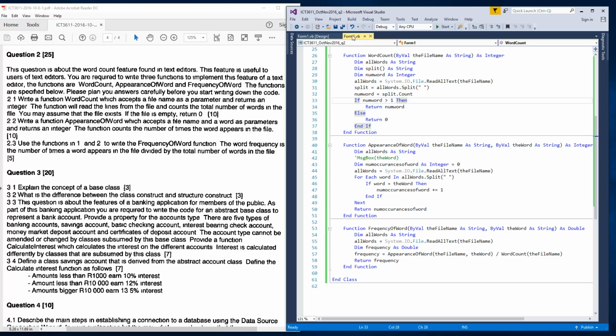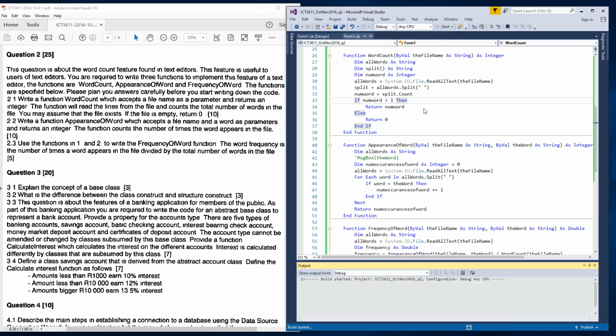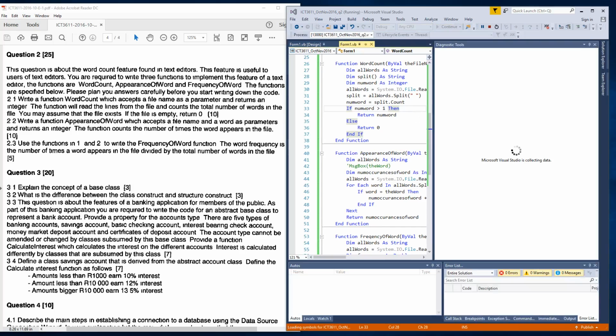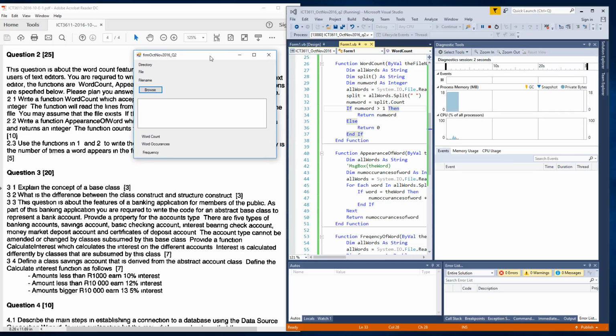So when I execute this, I get a little box like this. When I click on browse, it loads the file in. You can see there it's got the directory, there it's got the file, and this is the full file path, and then this is all the words that I've got in it.